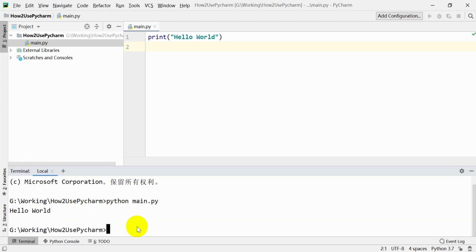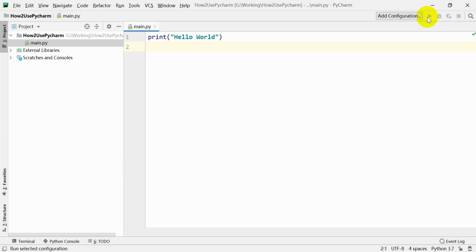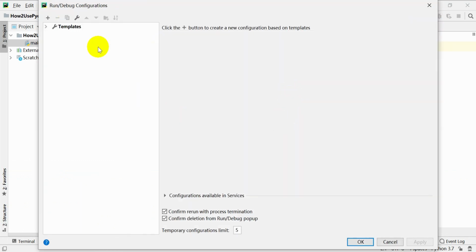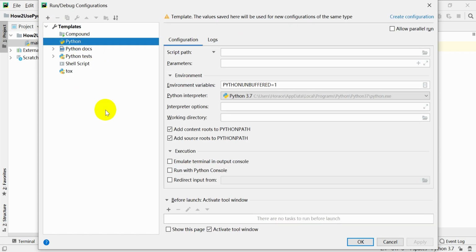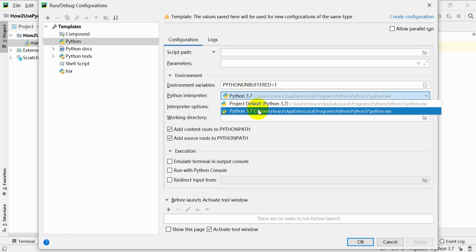The terminal simulates a DOS environment like the CMD. But this way is too complex and it's too slow. So another way is up here we have a run button, but it's grayed out. So in order to be able to select this, we need to add a configuration. So over here, we select templates, Python, because this is Python, and Python interpreter here. We can use the default or Python 3.7.